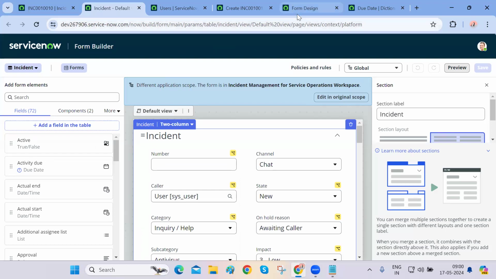Stopping the screen. Sorry. What will be the next class? Yeah, next class will include form builder, a little bit of form builder, and more of catalog, service catalogs.